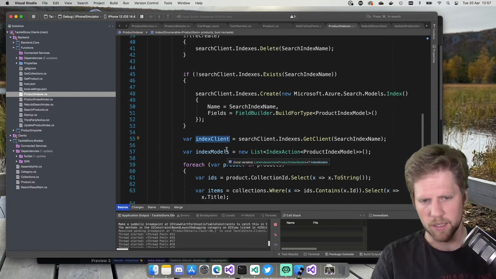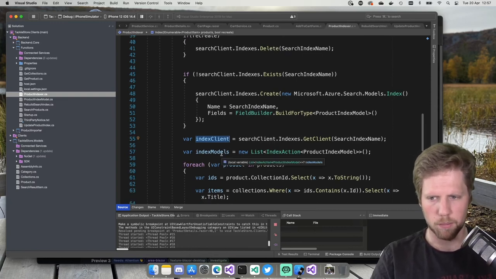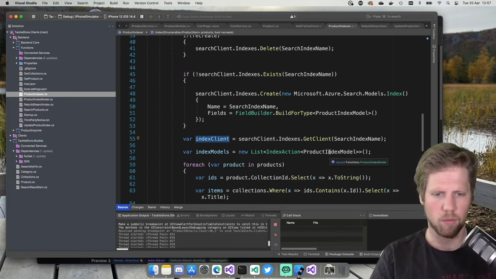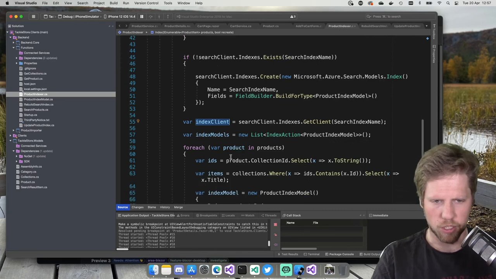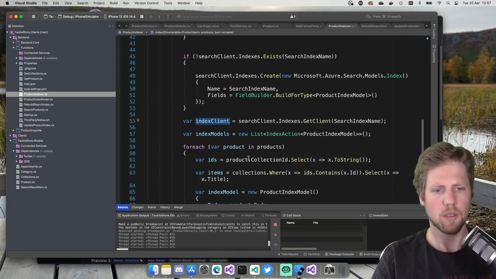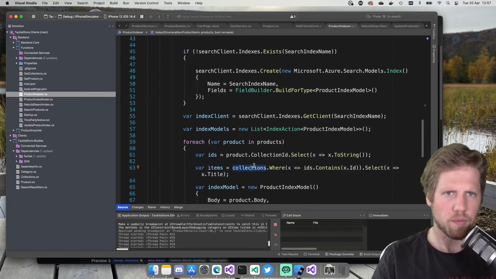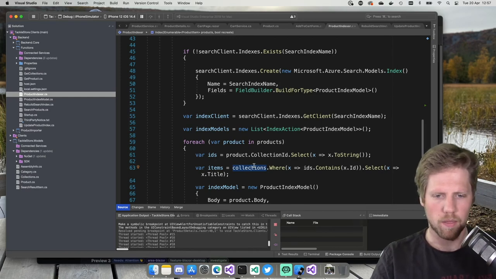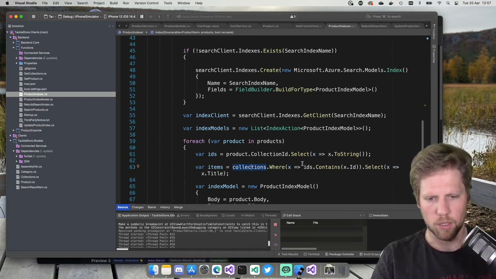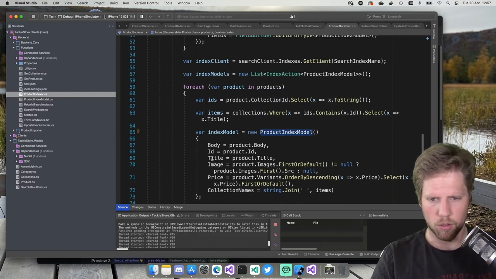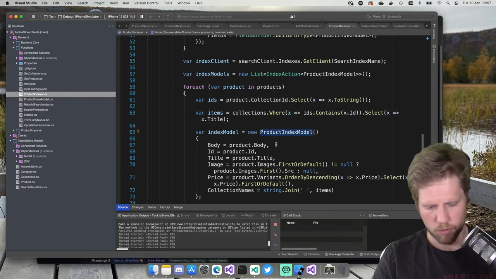We also have an index model. We don't use the product directly because we probably don't want to index all the product data. And we also want to add some additional data that we don't have on the product in the database. For example, collections, that can also be called categories, but this is data based on Shopify, and they call it collections. So I also call it collection here. Here we can see the product index model and the properties we set there.